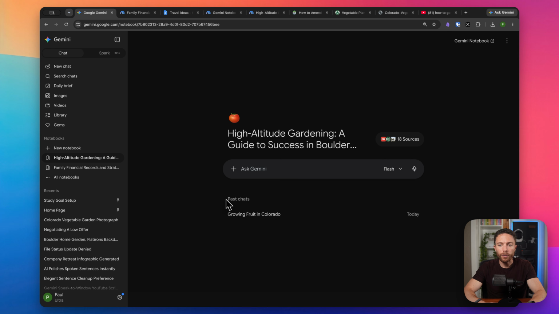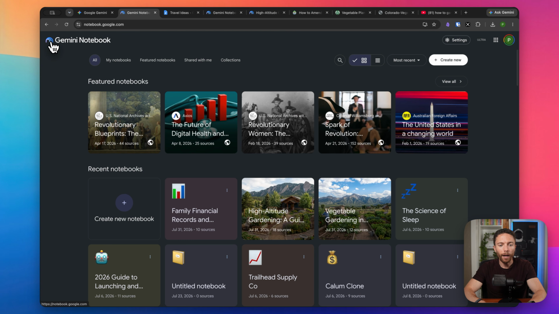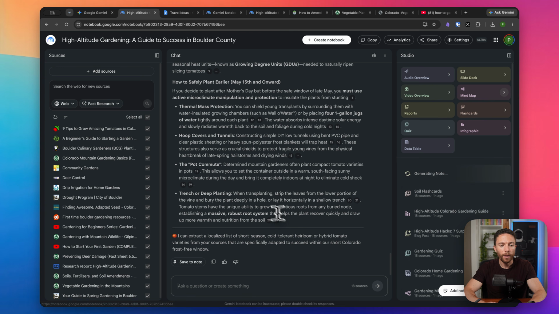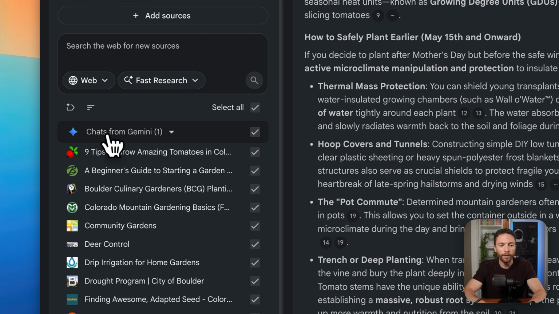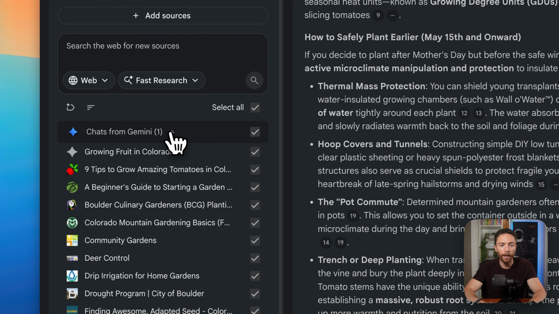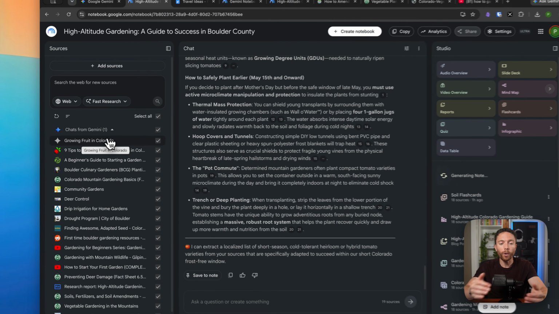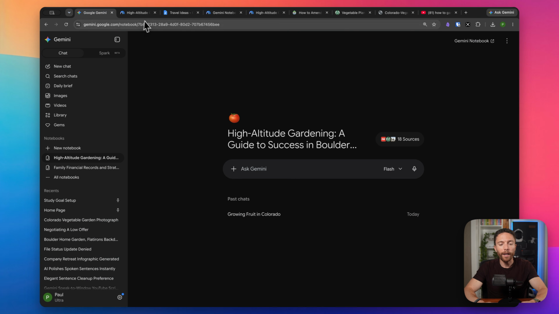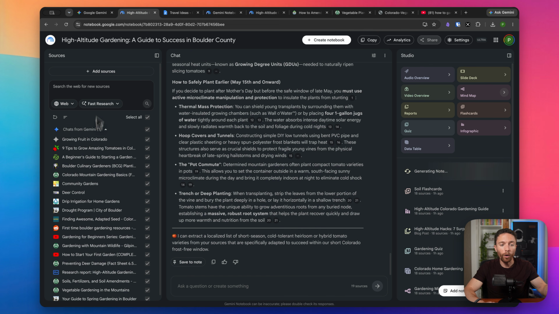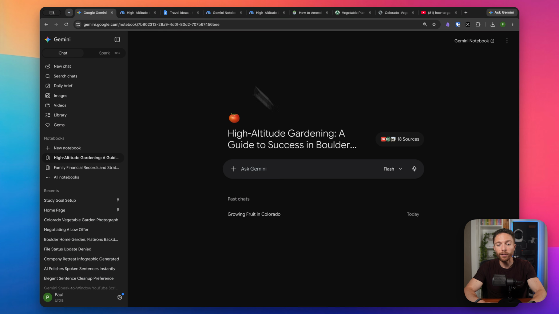Another interesting feature about this is that if we now return back to Gemini Notebook and I come over to that notebook, you'll now see as a source on the side the chats from Gemini. And if I open this up, I can see all the chats that I started in Gemini. In this case, it's only one. So it goes both ways. Gemini can pull the information from Gemini Notebook, and Gemini Notebook can pull the chats from Gemini as long as it was started from within the notebook in Gemini.